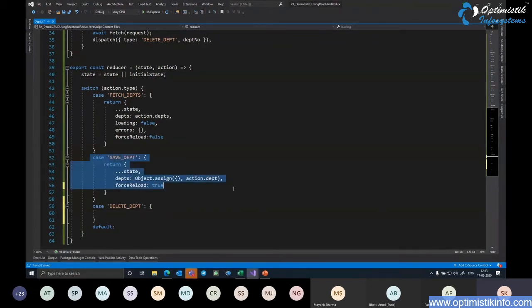So we were at the save department thing. Save department here is pretty much similar to what we did with the departments case, where I'm returning the state and then departments being assigned to the new object which has been created, and then forceReload is true, because if we add a new department, the data table representing the list of departments needs to be updated. So we say forceReload is true. And something similar we are going to do with delete department as well. Let's see how delete department goes.